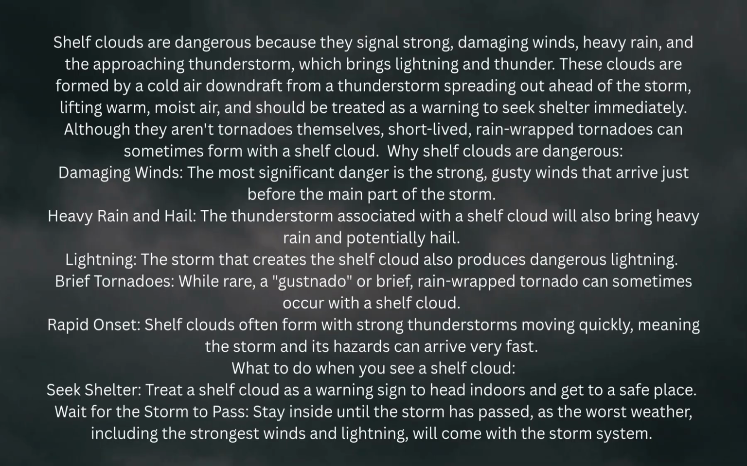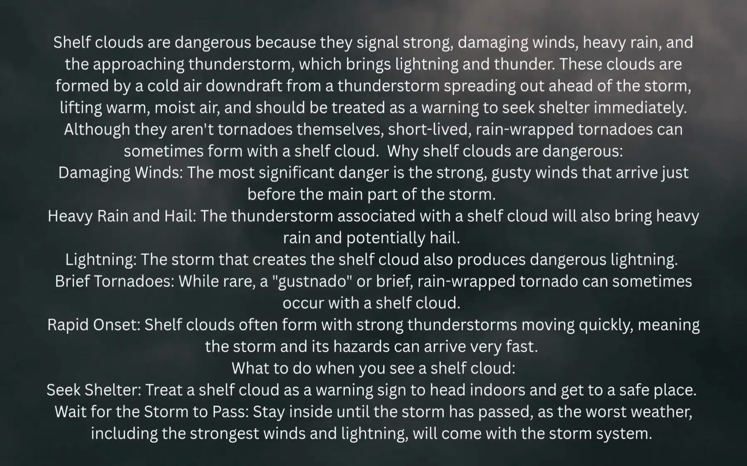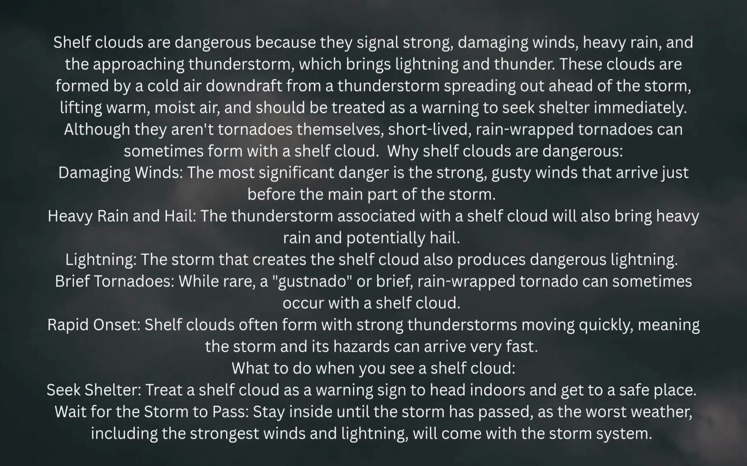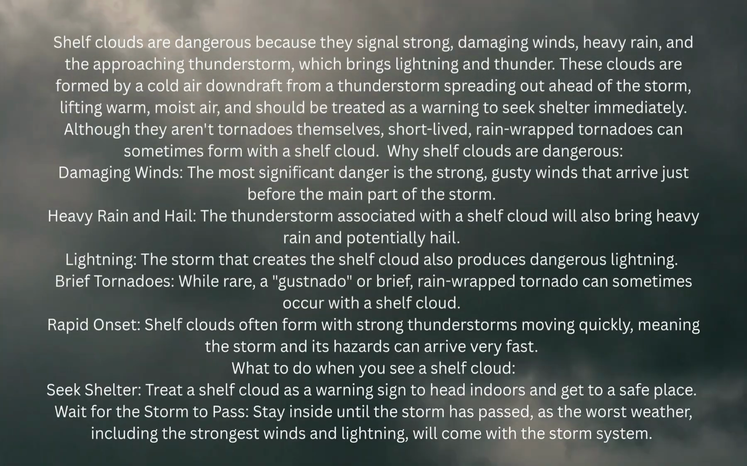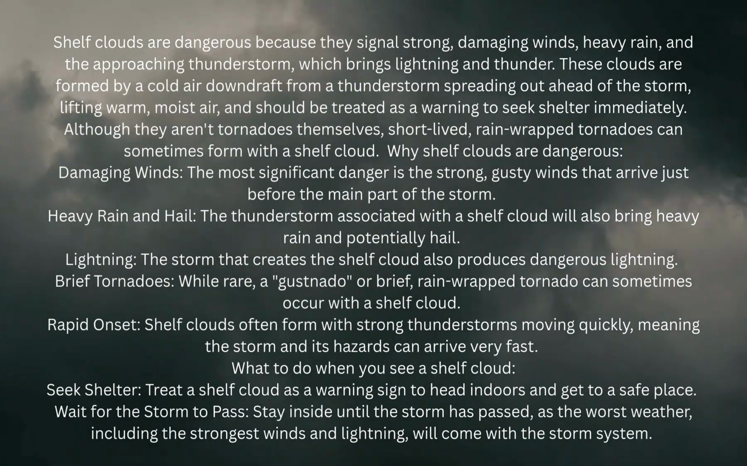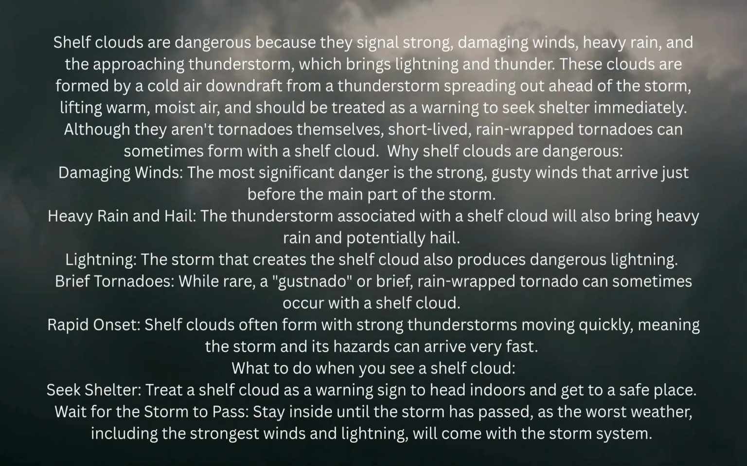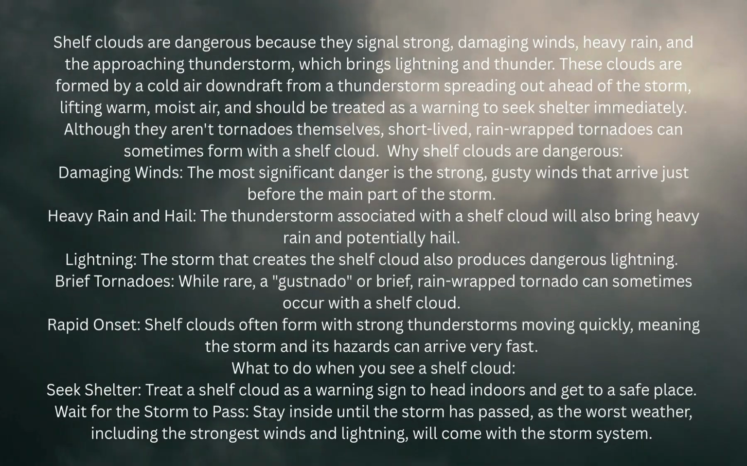Why shelf clouds are dangerous. Damaging winds. The most significant danger is the strong, gusty winds that arrive just before the main part of the storm. Heavy rain and hail. The thunderstorm associated with a shelf cloud will also bring heavy rain and potentially hail. Lightning. The storm that creates the shelf cloud also produces dangerous lightning.